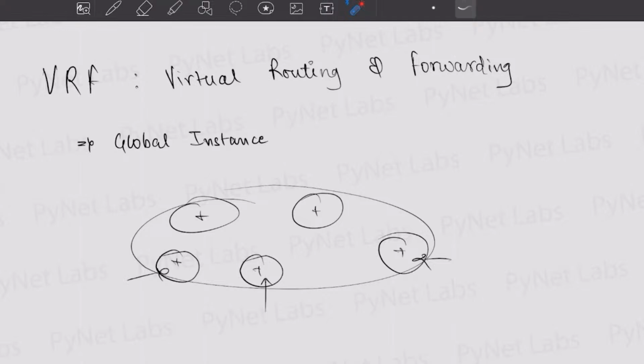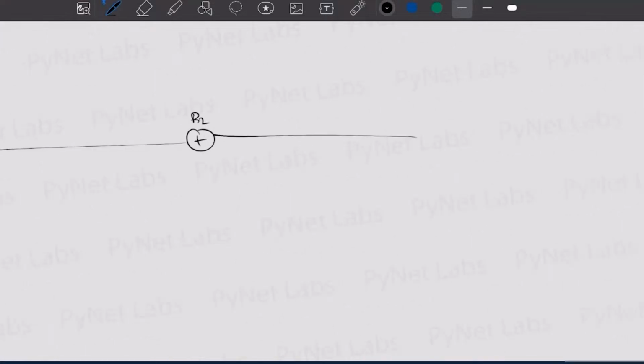So VRF is something which can be configured by following some basic steps. We'll be talking about them one by one, but let's first try to understand how a topology or an example of VRF would look like. So let's say I have router number one. Now this router number one is connected with router number two, and then router two is further connected with router three.